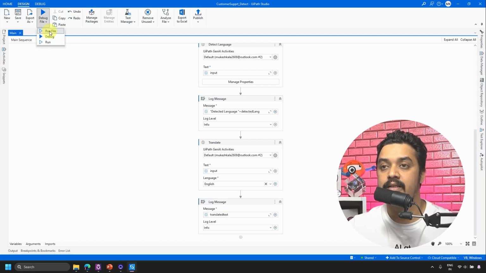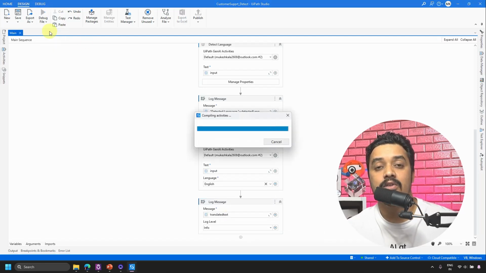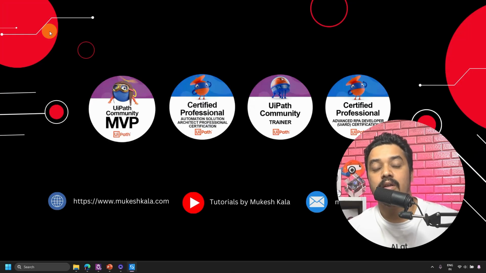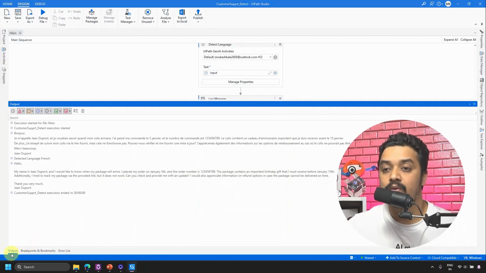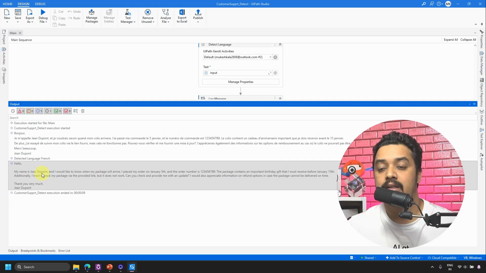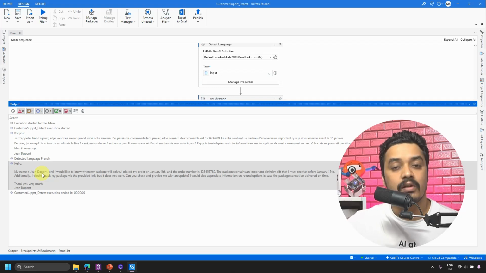Go here and I say run the file, right? So now what happens, it is going to go back to the email, get the language, translate it, and then give me the text in English. If I go to the output, this was the text, this was French, and now I can see what was the message, right? My name is Jean and I would like to know when my package will arrive. I placed my order on 5th January, all this stuff, right?